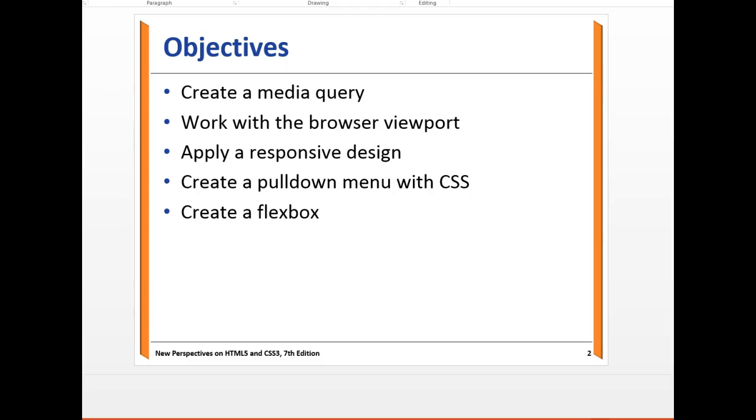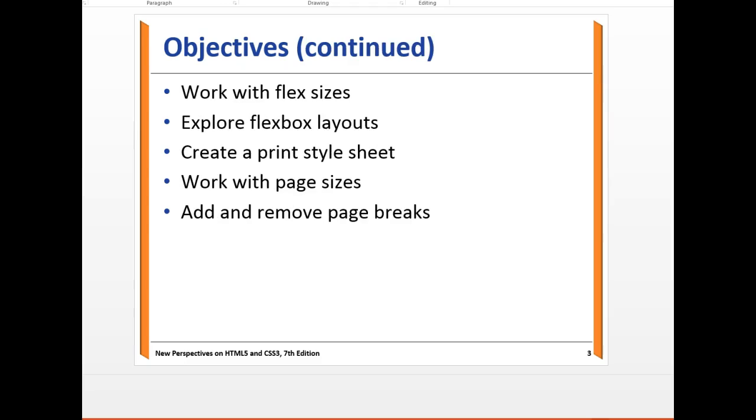The rest of the objectives are for you, if you have time, but I'm not going to cover these sections anymore. The other parts are basically to work with flex sizes, explore the flex box layout, how to create a print style sheet, and work with page sizes. Also to be able to add and remove page breaks. So, for your requirements for the assignments, only section 5.1, which is going to cover the first objectives that we just talked about.